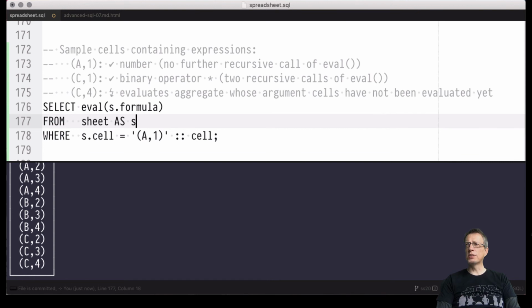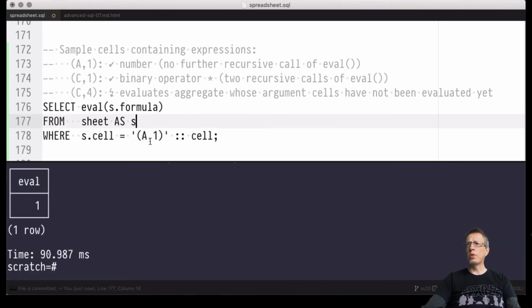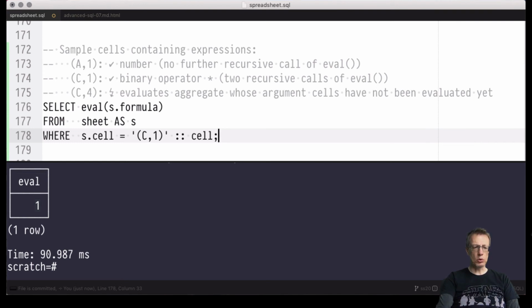So A1 is such a cell, it just contains a single number, and indeed it probably is the number 1 that is contained in the A1 cell, and we can extract that. We can also evaluate the binary multiplication in cell C1. This refers to cells A1 and B1, but both of these contain simple numbers only, literals only. We can evaluate this, and this leads to 3.5.